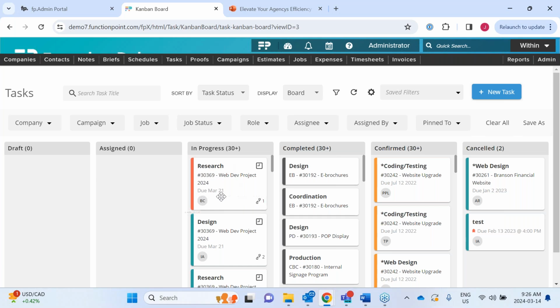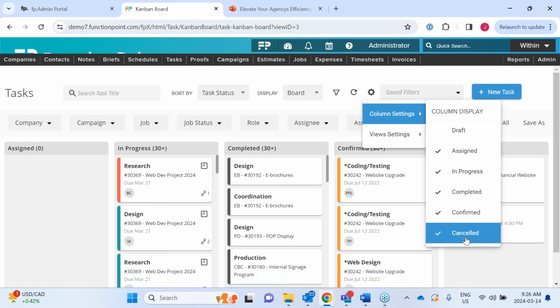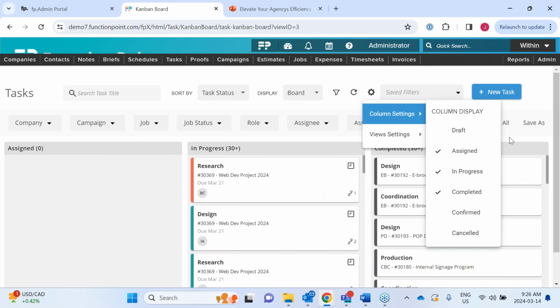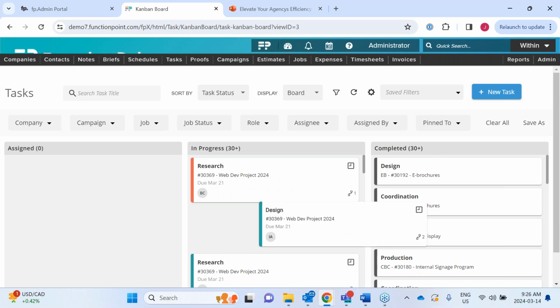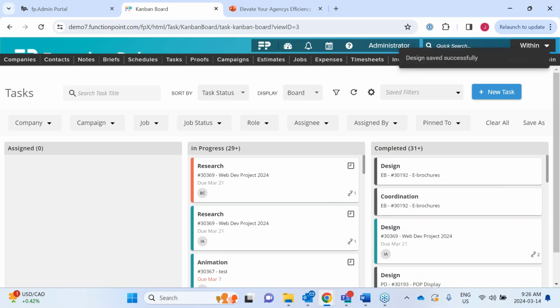This is also more geared to those people that are really just logging into the system to track time. And what this does is give them the ability to say, okay, well, I don't want to see the draft. I don't want to see what's canceled or confirmed. I just want to see what's been assigned to me, what I'm working on, and we want to keep the completed column in there. So when we drag this over, we can just close it out easily.